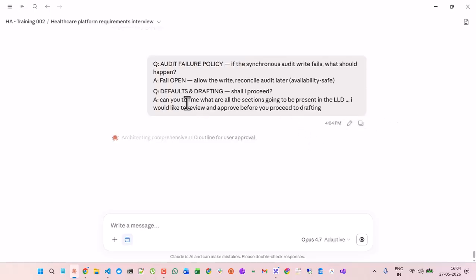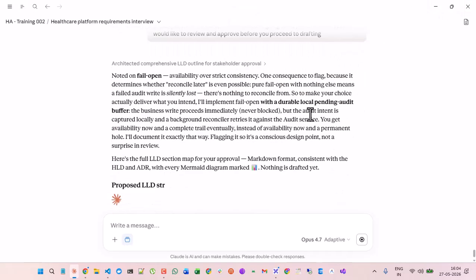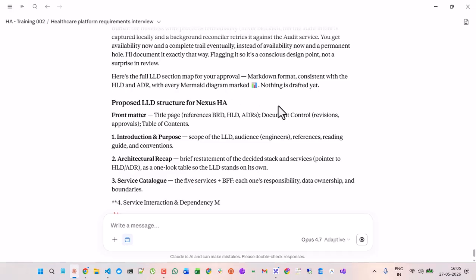See, this is where you have to introduce the messaging. Auditing, I want the auditing to be guaranteed written, but I don't want that write to happen synchronously. So what you can do is push messages to the Kafka broker, and then the audit service can automatically pick up and start writing the audit. That way, you are not having performance-related issues, and at the same time it is guaranteed to be available in the auditing. Noted. File open. Propose the LLD structure for Nexus HA.